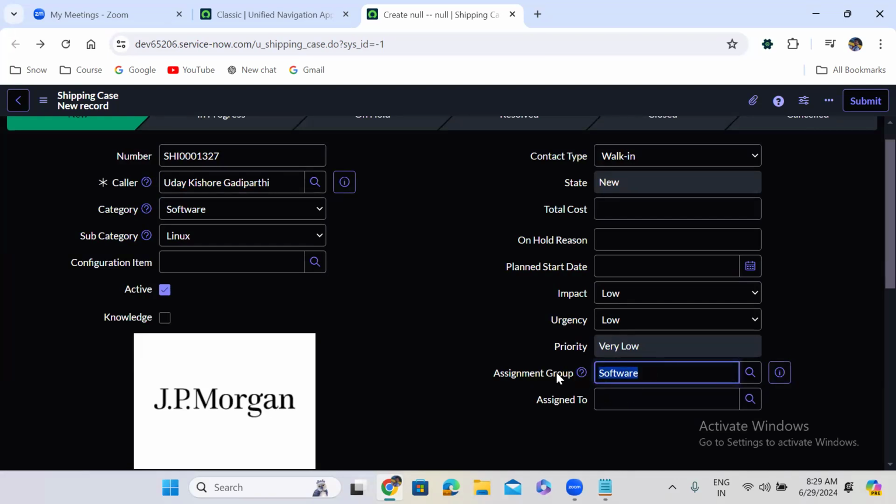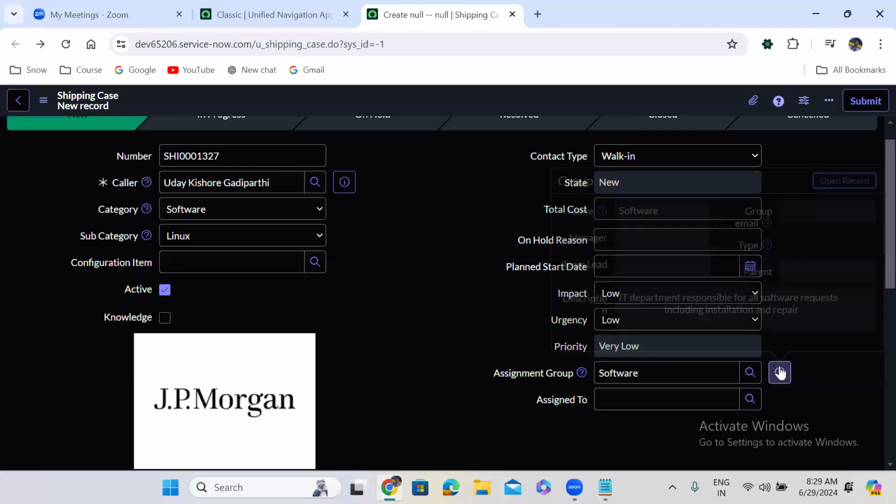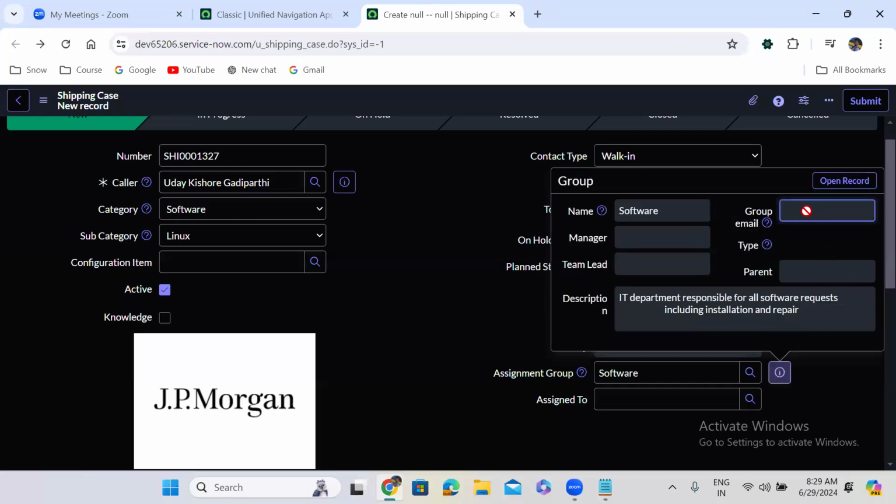So this is an assignment group. The assignment group field is referencing the group table. As it is referencing the group table, in the group record we have a group email address. If it has a group email address, it will send an email to the group email. If there is no group email address, it will send an email to the group members' email addresses.